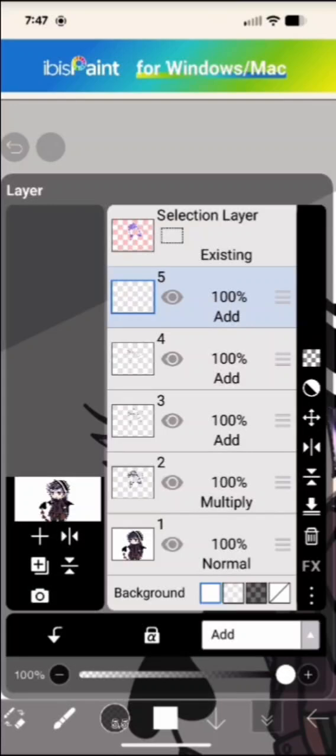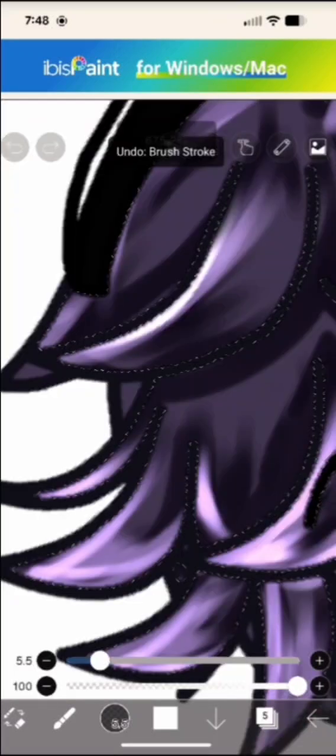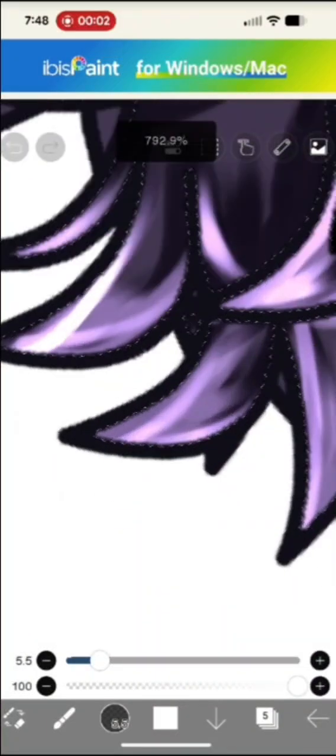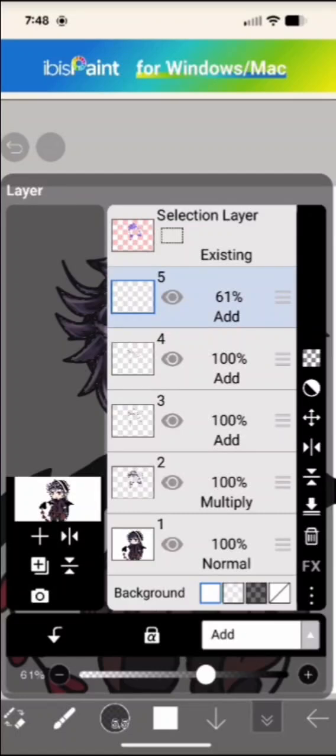And now do another layer and do another blending mode add. Select the color white. Make the brush smaller. Make sure you can still see the other highlights as well. Lower the opacity to 61%.